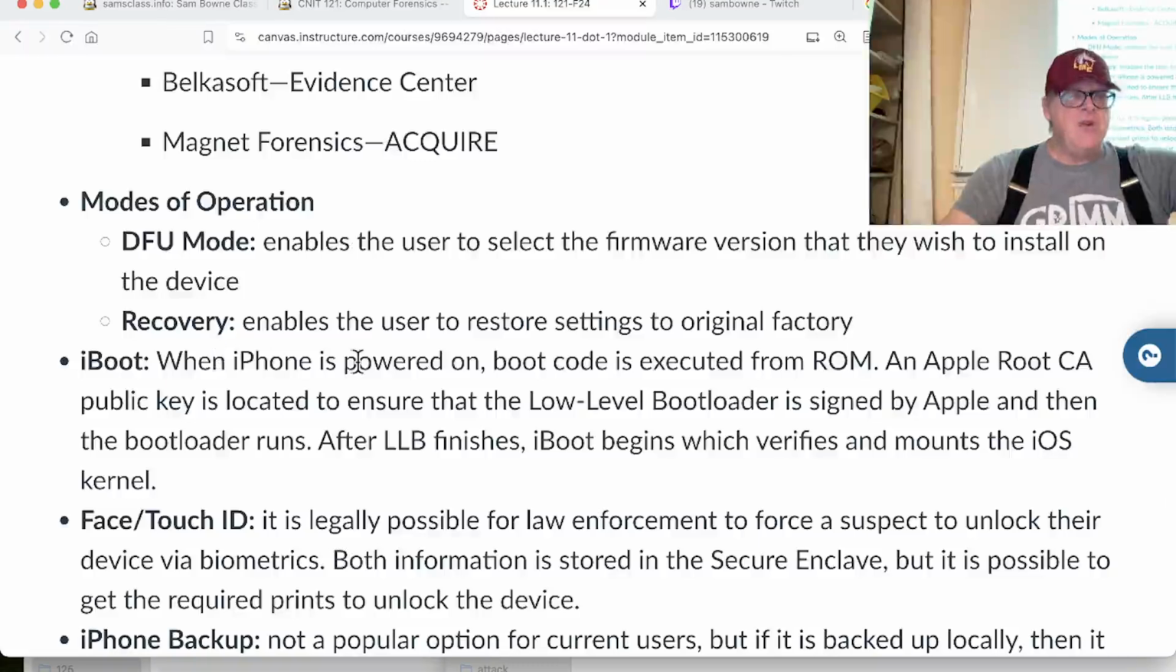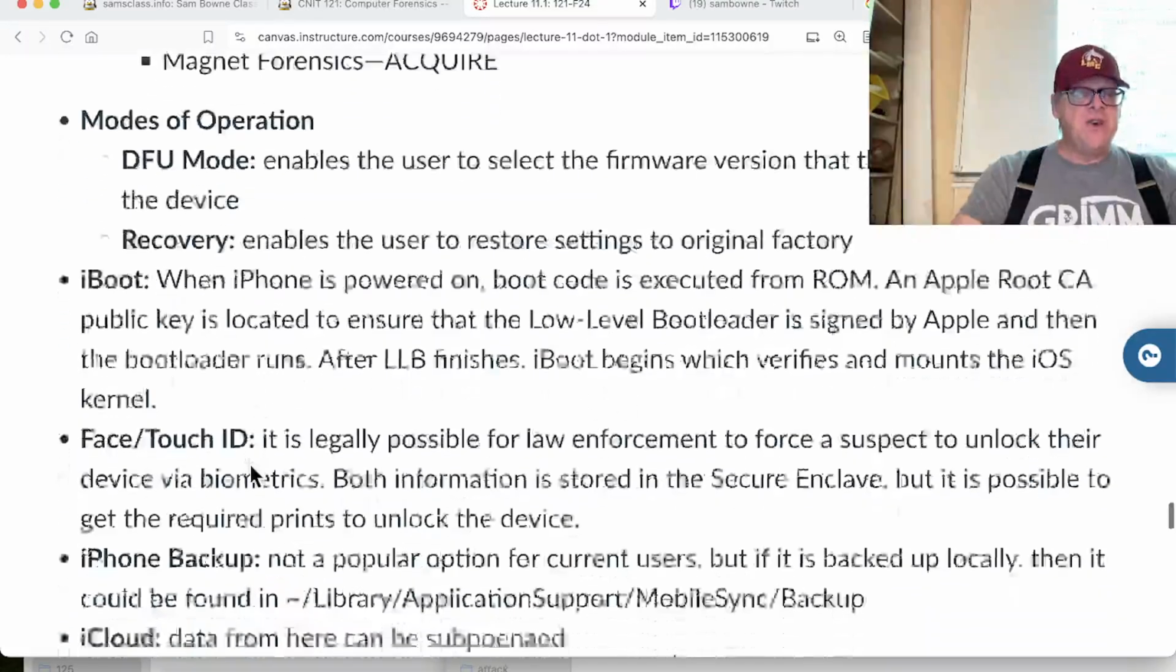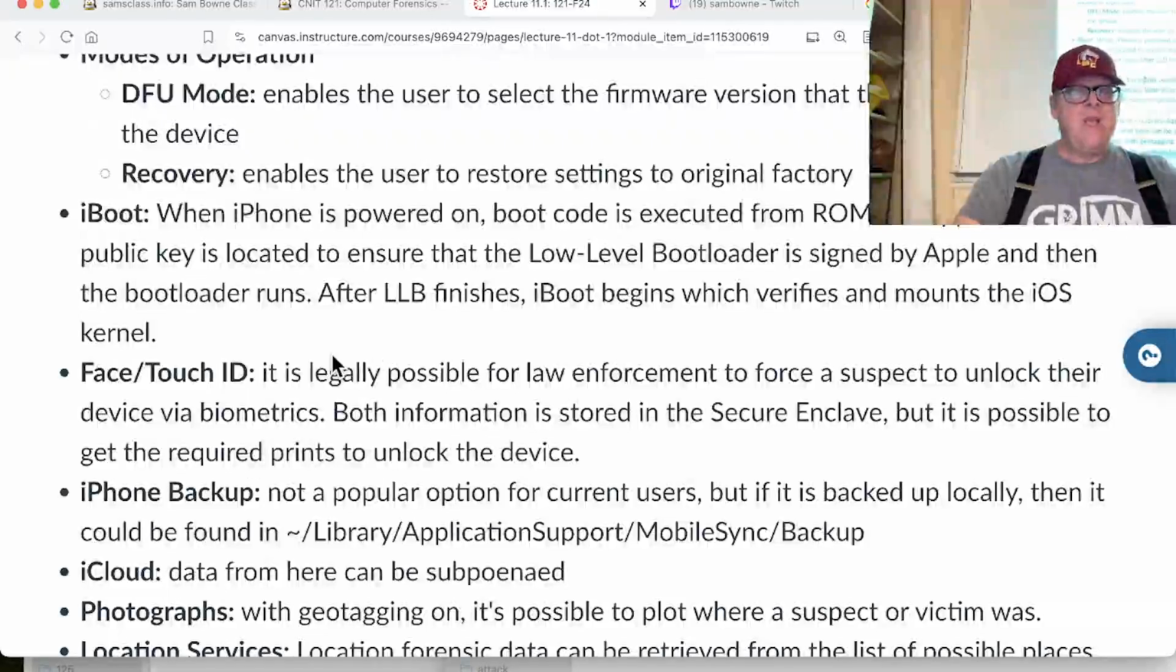So when the phone is powered on, it gets boot code from ROM, and it gets a root CA public key from the internet to verify that the operating system is signed by Apple to make sure it hasn't been altered. So you can't put a rootkit on there. Then, after this runs, it starts iBoot, which verifies and mounts the kernel. And it has stages of encryption after that.